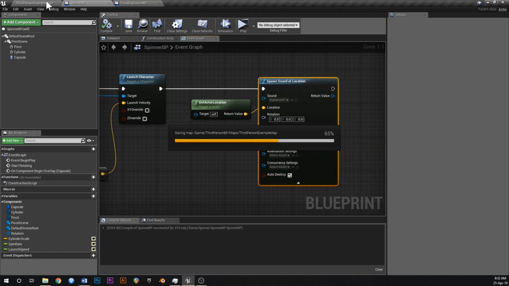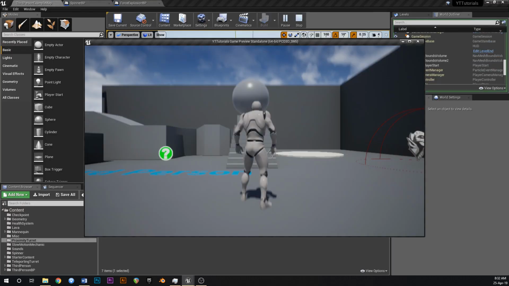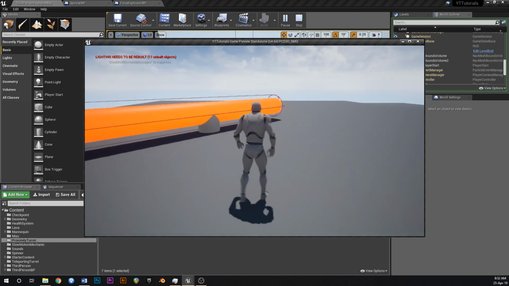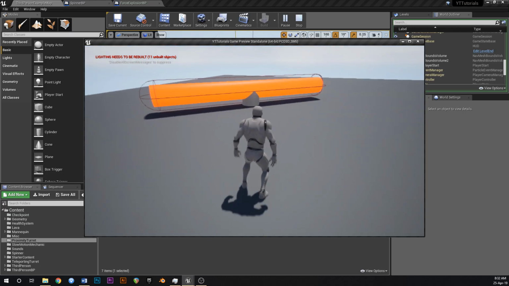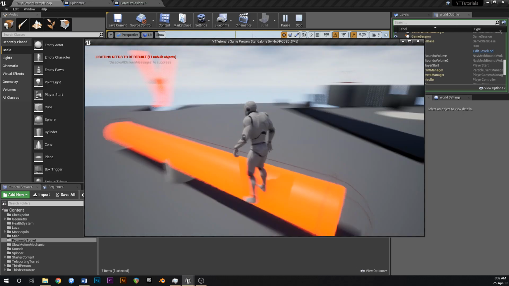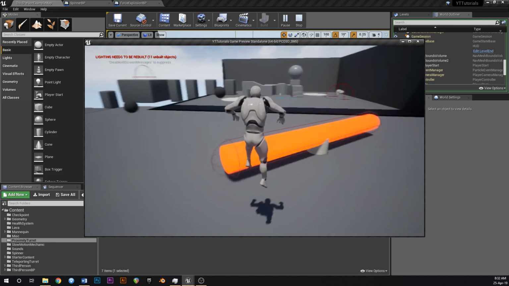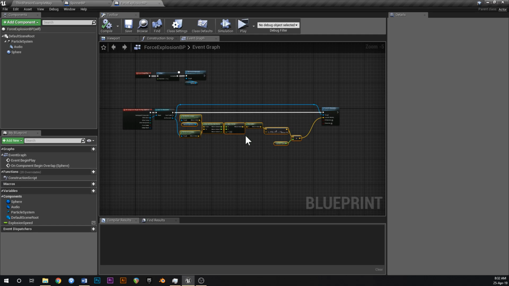Okay, let's see if this thing works. So we're in the game, we're over here, moment of truth. Yo! I think it's not aggressive enough. It needs to launch us away further.